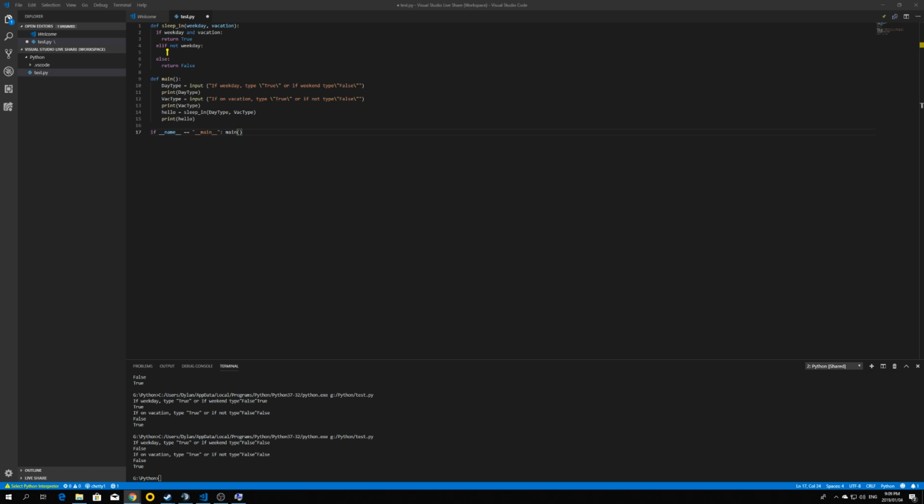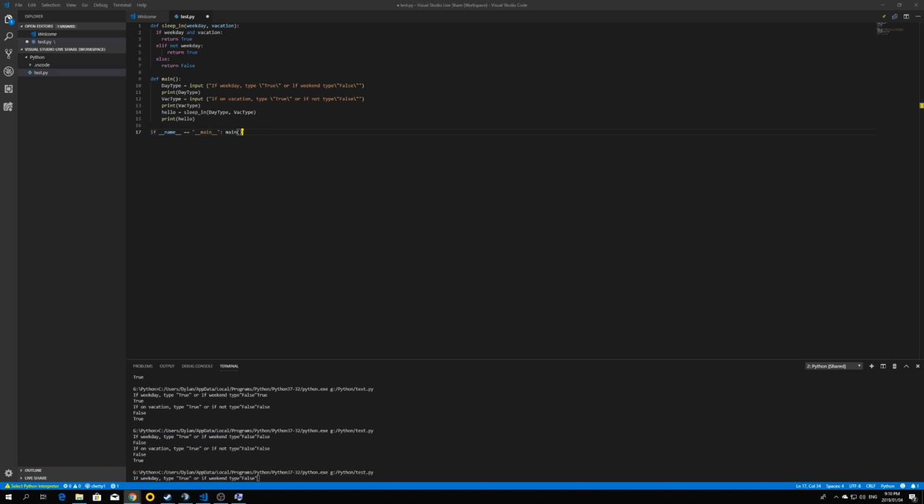0, 0 for AND is 0. 0, 0 for OR is 0. 0, 1 for OR is true. 0, 1 is true. 1, 1 is true. The only time an OR gate is false is when both of them are false.